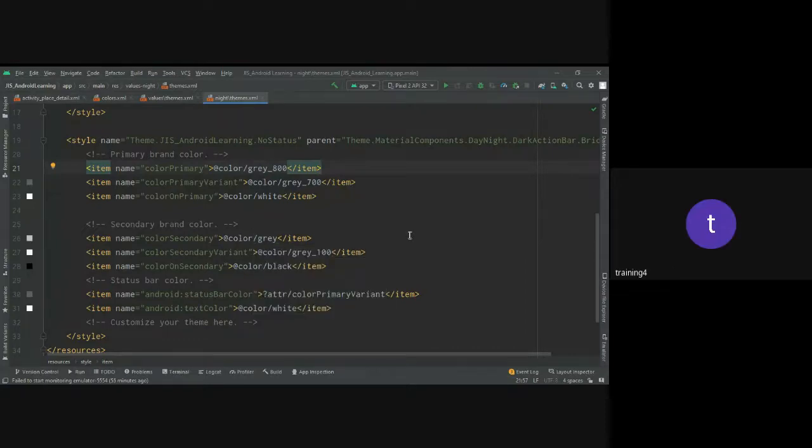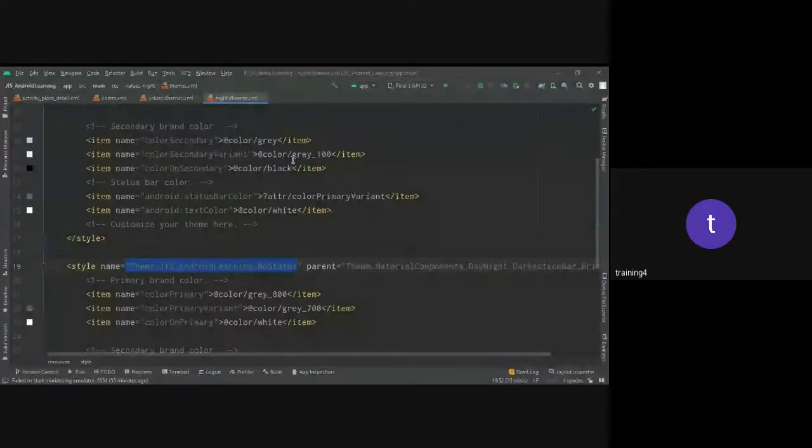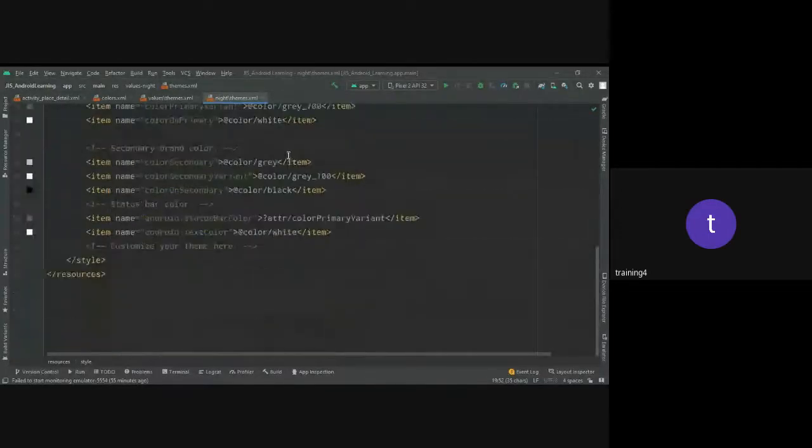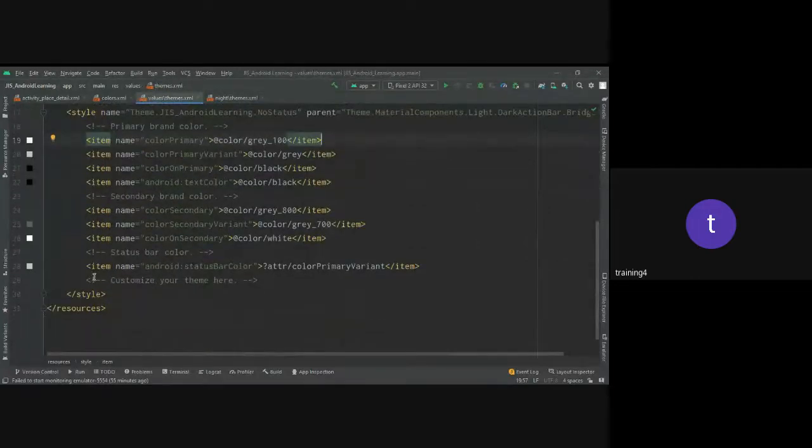No, actually, here in my code, line 26, I mean the last line, Android status bar color. In theme.xml file or night? Theme.xml. Yes, ma'am. What error you are getting?